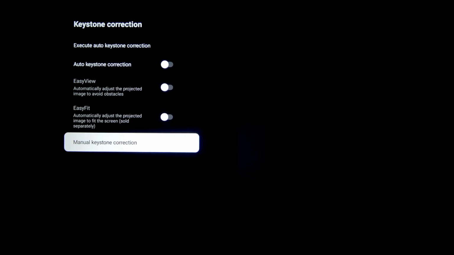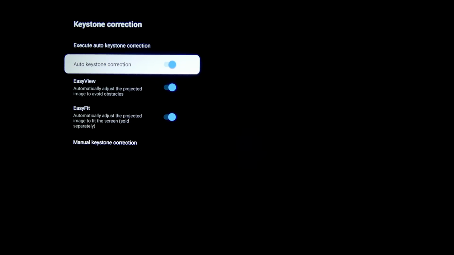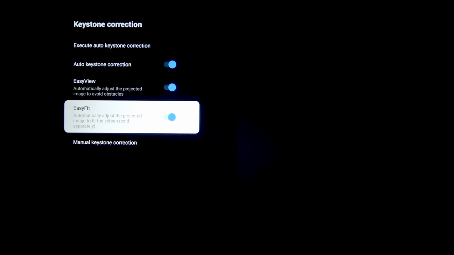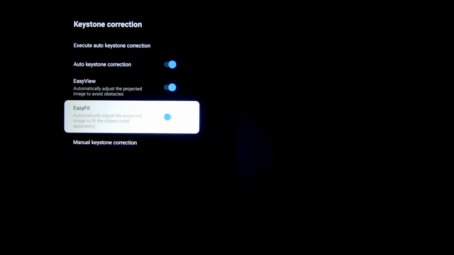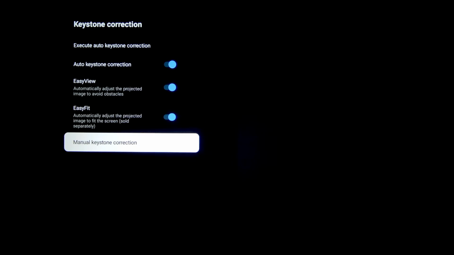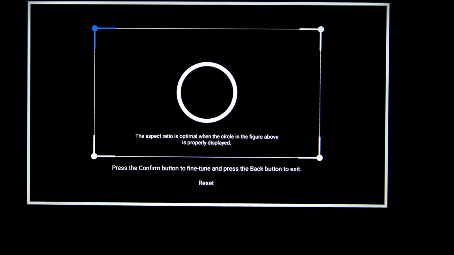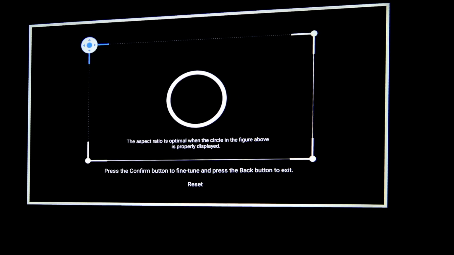automatically. Here we have easy view and easy fit when the auto keystone correction is enabled. So this will basically adjust the projected image to avoid obstacles, and now this will adjust the projected image to fit the screen. So here you guys can easily enable it, and here you have the manual keystone correction. As you guys can see here, you can adjust the keystone on your own.